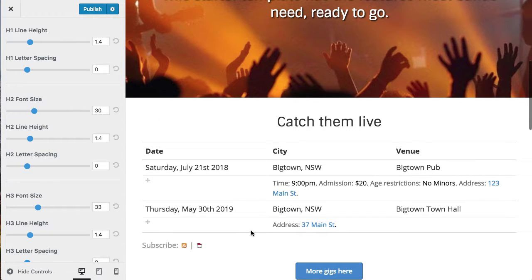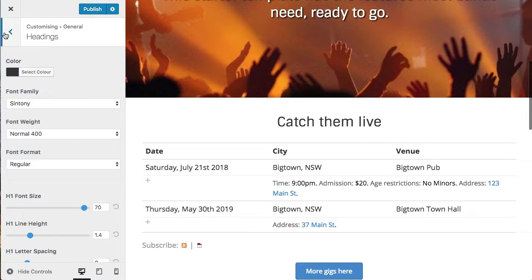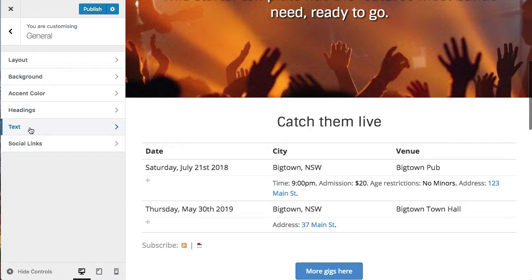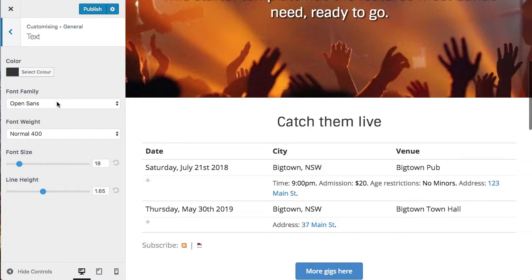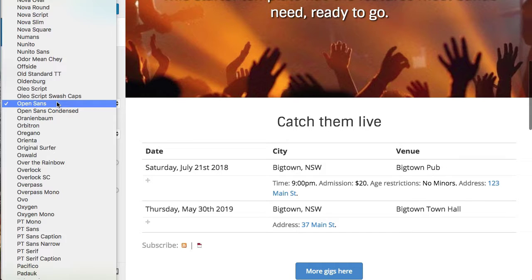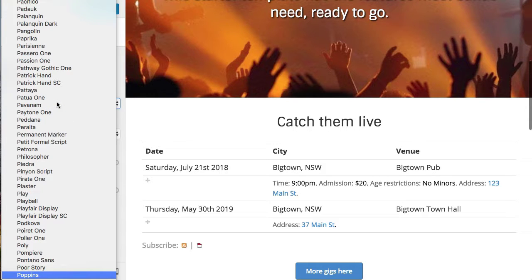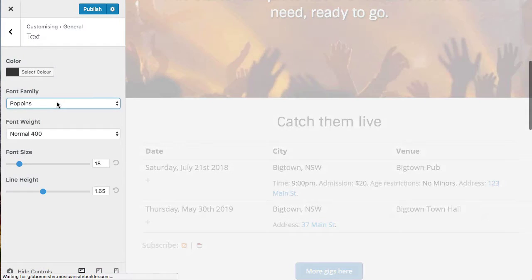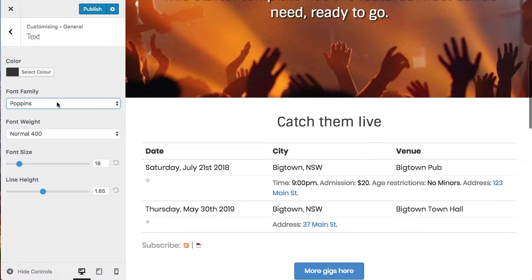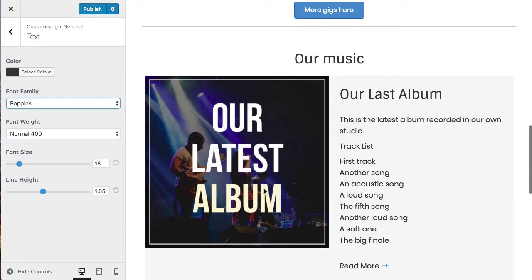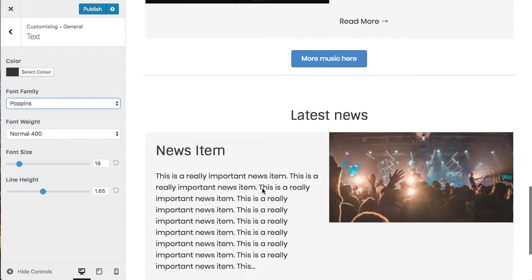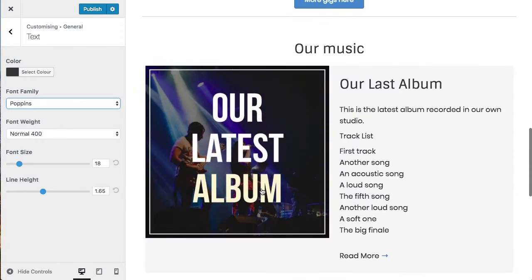Then to change the main text font, we go back to General, then Text. And for this I'm going to use a font called Poppins, which I can find by typing. Again, you can see the change in the preview window. Let's stick with that.